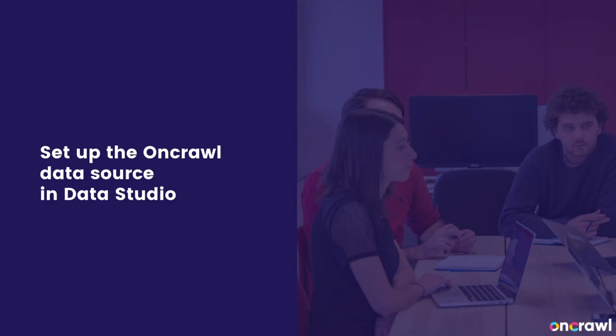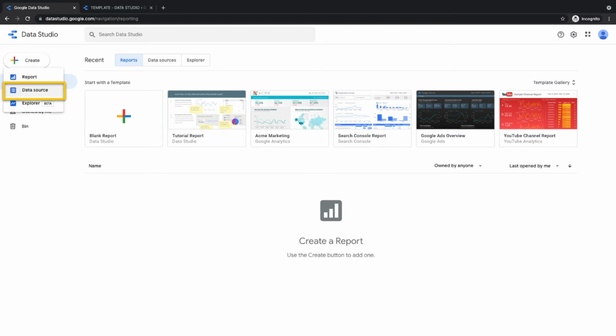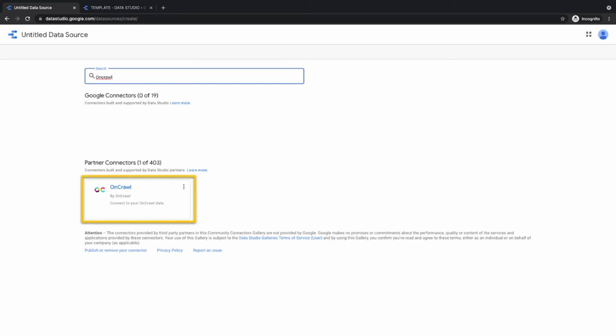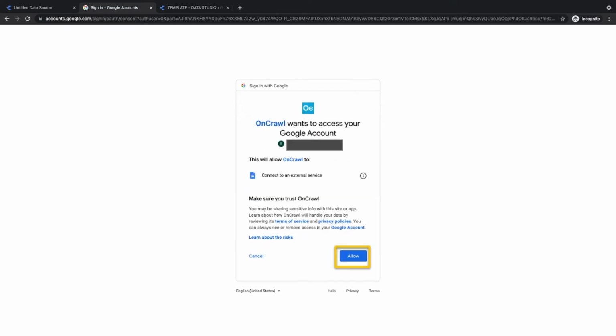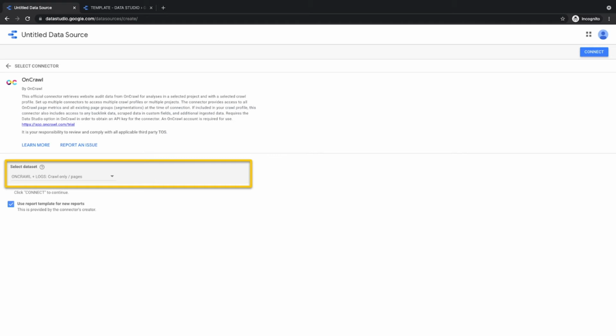Okay, now let's head over to Data Studio. The first thing we're going to do is add Oncrawl as a data source by clicking Create, Data Source, and searching for Oncrawl. We can click on the connector and authorize it. You'll need to select your account and allow it. Here, it's time to enter your Data Studio access token that we copied earlier and submit. Now you'll need to choose which project and crawl profile you want this data source to use.